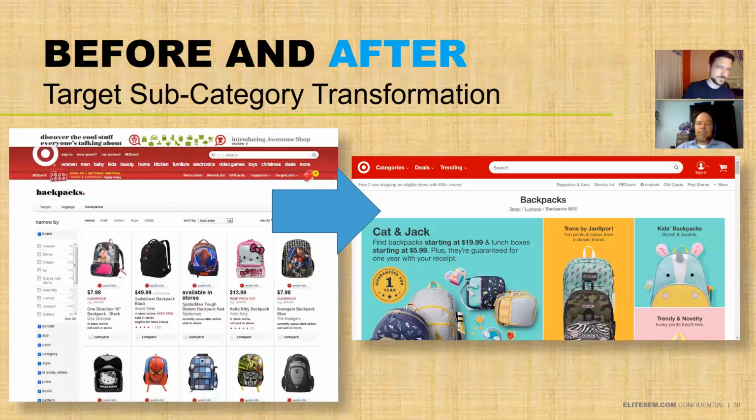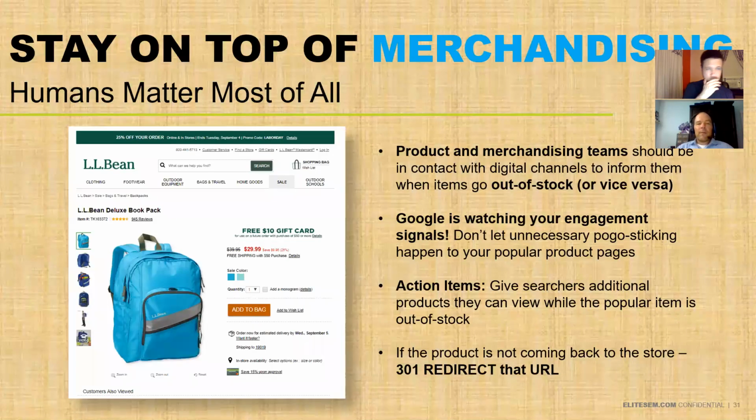Yep. Agreed. So, fortunately, LL Bean fixed it, man. They got back, but nice. They fixed it. You have to stay on top of your merchandising. The humans matter. They're the most important. Google is watching engagement signals, and if you don't have something on the page that encourages a searcher to interact and convert, something you can track. Because you imagine if nobody gave you their email address, do you even want to stock that product? No one's waiting for it.